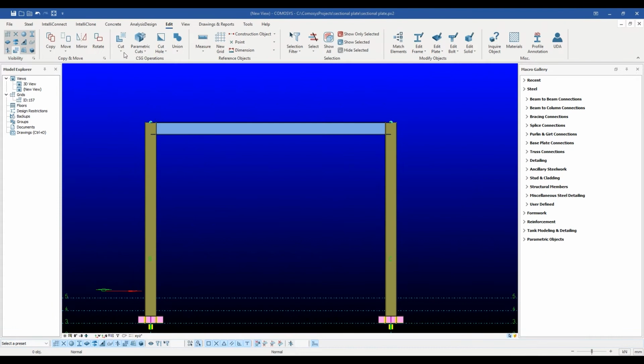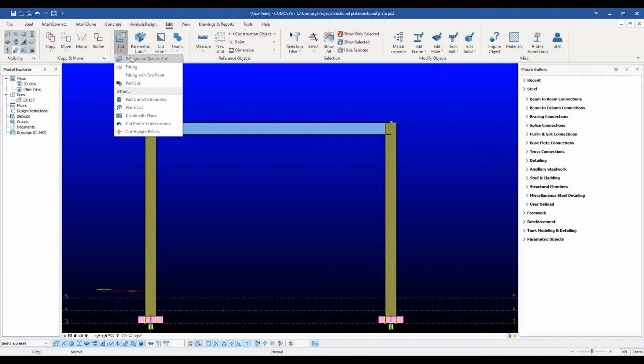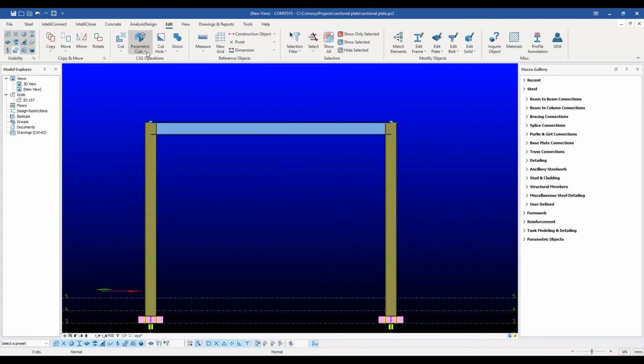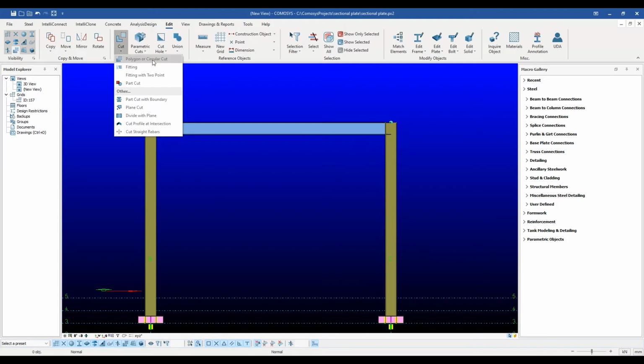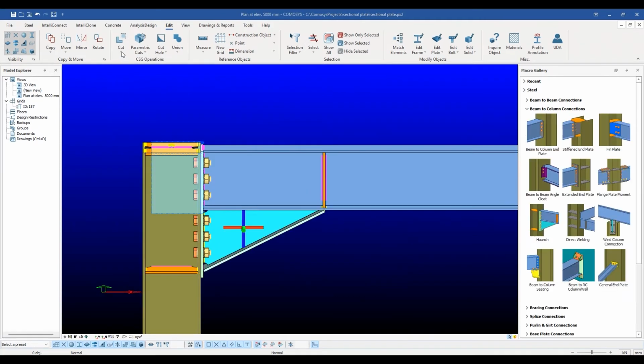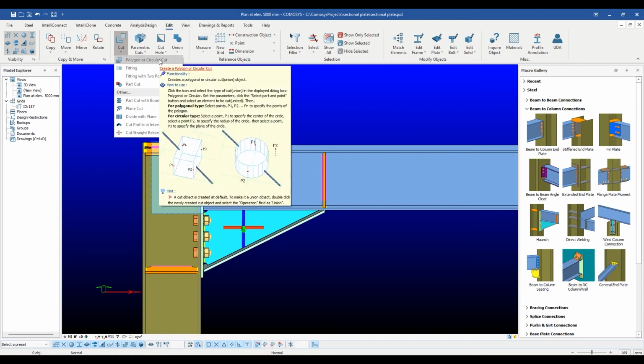In Comosys you will find an extensive array of commands to make the tasks of cutting steel or concrete shapes easy. These can broadly be classified as polygon cuts, fittings, part cuts, and general parametric cuts. In this video we will be talking about polygon cuts. The polygon cut is basically an extrusion cut of a general polygon or a circle.